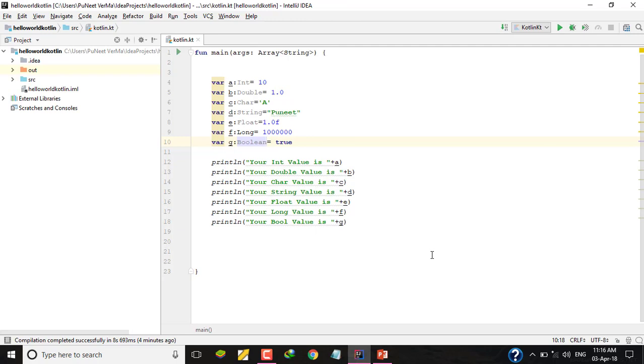So guys, this is the way you can create comments, variable and data type in Kotlin programming.